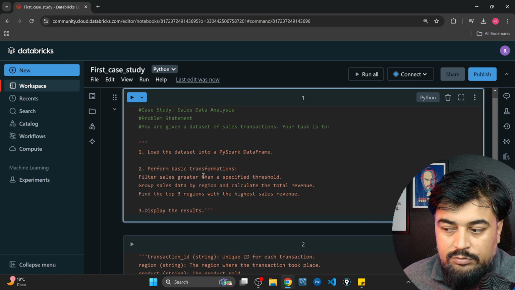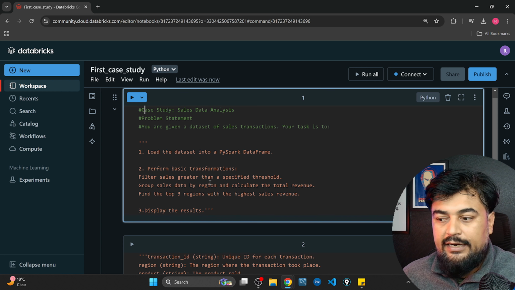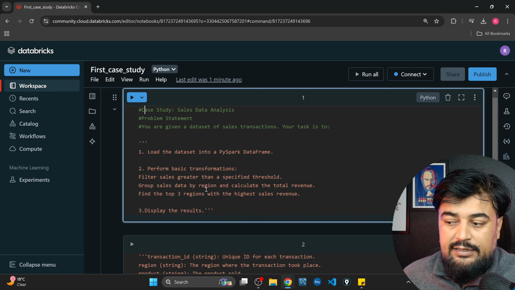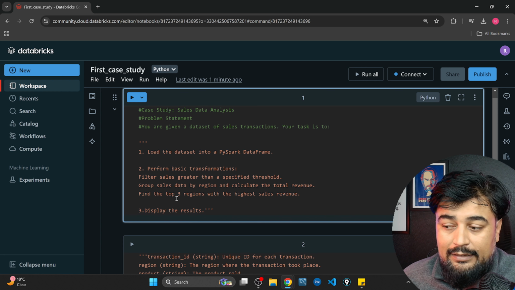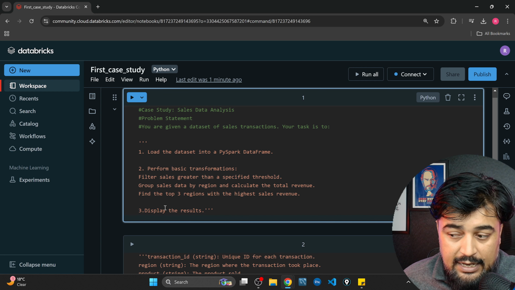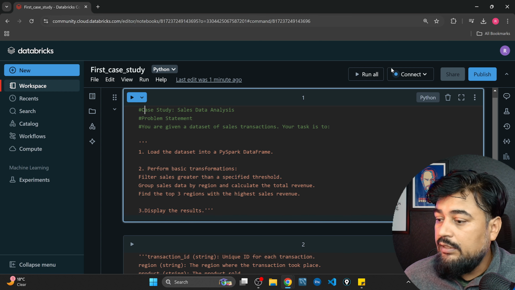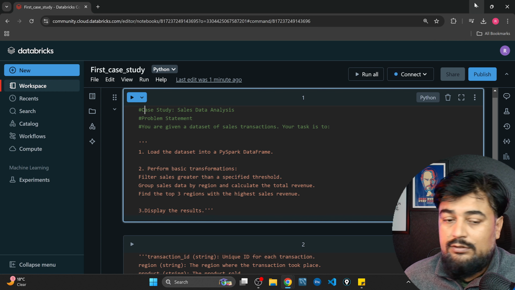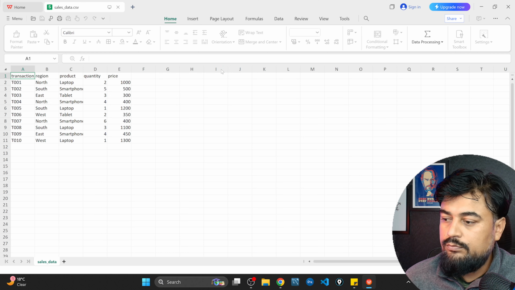Now perform some basic operations like filtering sales greater than a specific value, that we will check once I show you the data. Then group sales data by region and calculate the total revenue. So there is a total revenue which we will calculate as a column. Then find the top 3 regions with the highest sales, and in the last we will display the result. Now let me do one thing and show you how the data looks. So this is the data. Let me open it for you.